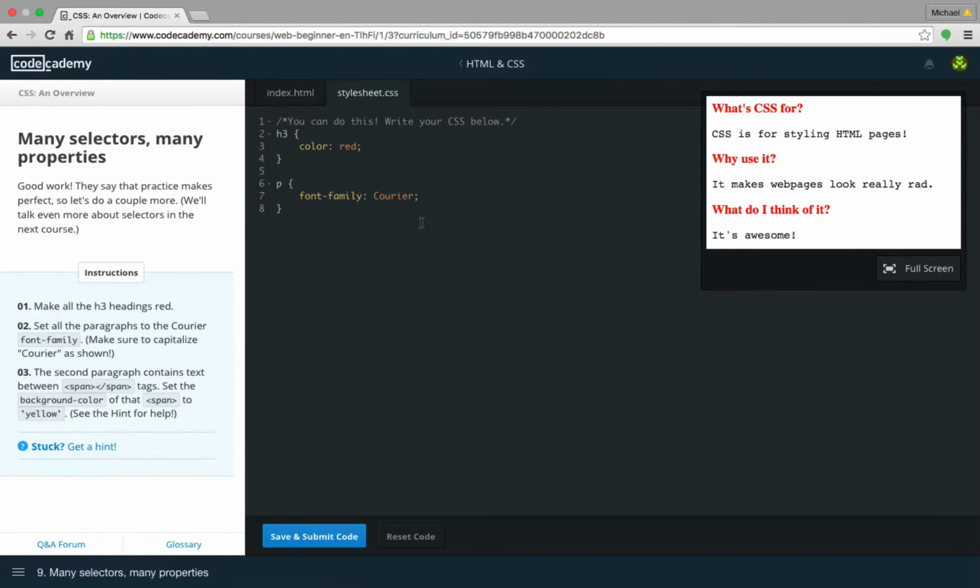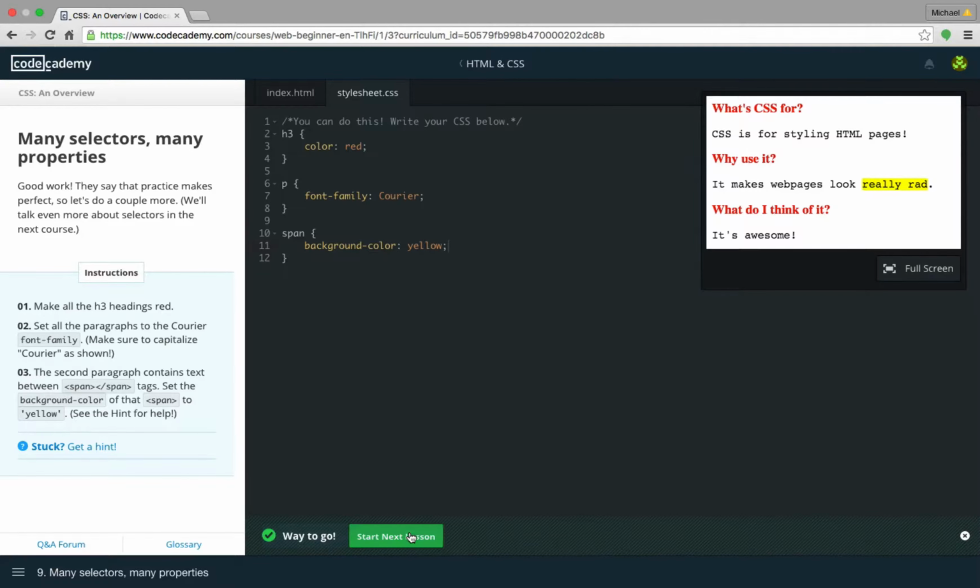And then the second paragraph contains text between span tags. So span, background color yellow. Background color yellow. Oh, I like the font Courier.